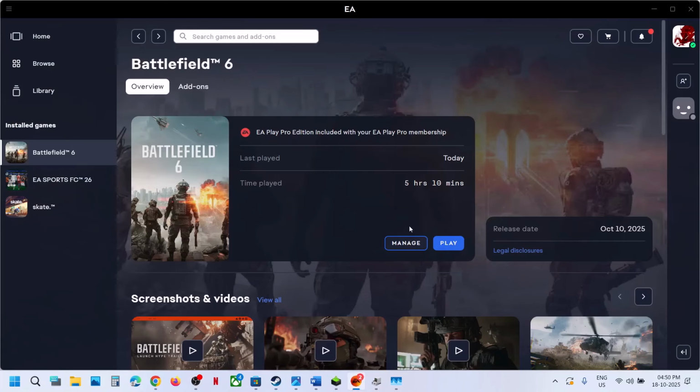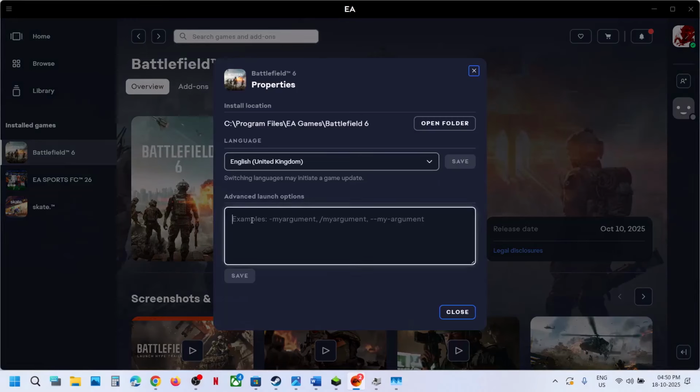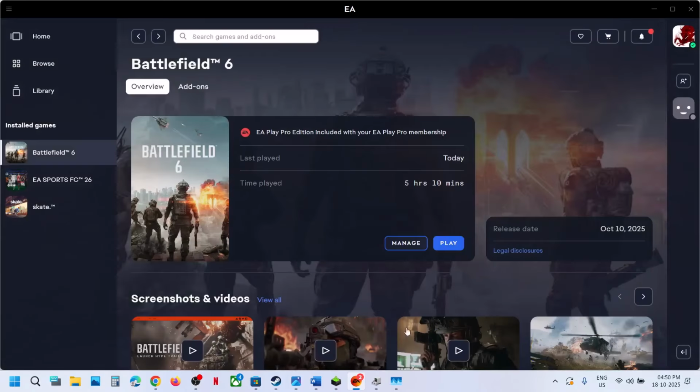If you have the game on EA app, click on manage, view properties, put a check on advanced launch option, type in -D3D11, save it, launch the game and then check. If that does not work, type in -DX11, save it, launch the game and then check. If that does not work, type in -DX12, save it, launch the game and then check. Still not working, remove this, save it, follow the next step.